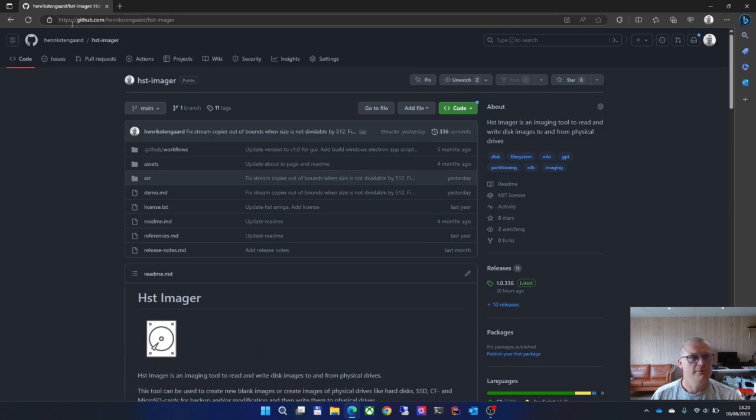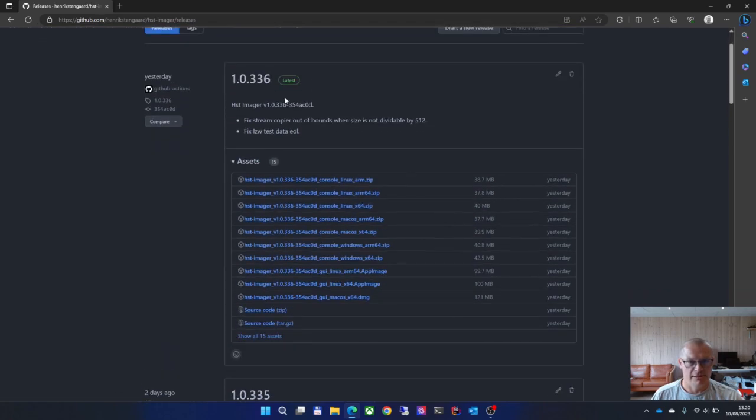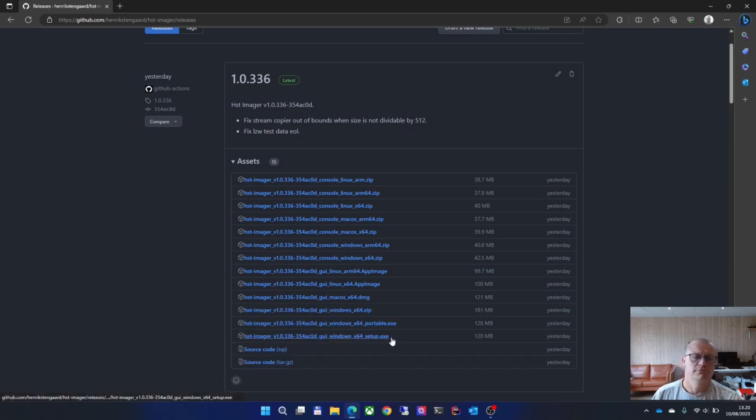So it's on GitHub, so you'll have to go to github.com/Hst and then /Hst Imager, and when you're here then you have to click on releases, and within releases you can see there's a lot of different assets for the latest version, and the one we will use right now is the GUI one for Windows, which is not there. Oh, I just have to click show all, but there's 3 different versions.